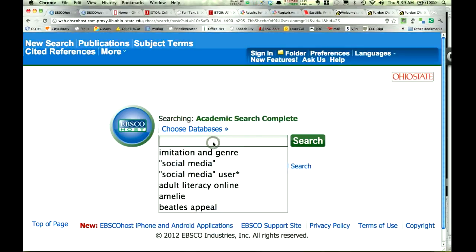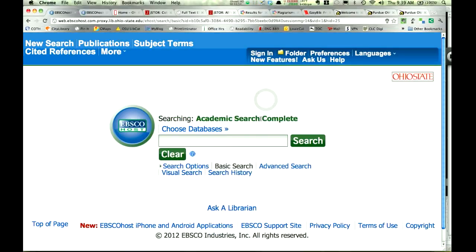And for today's demonstration, I've chosen to work with Cody's paper. Cody is writing about steroids in baseball, and he's looking for a source related to how psychology plays into steroids in baseball. So let's see what happens when we type in those 3 keywords and press search.